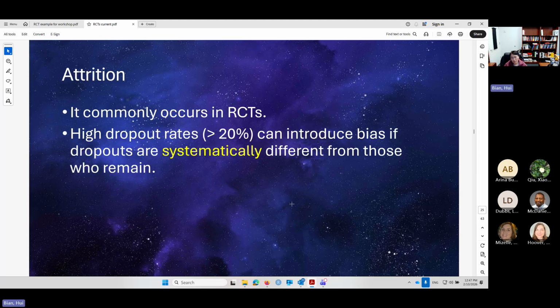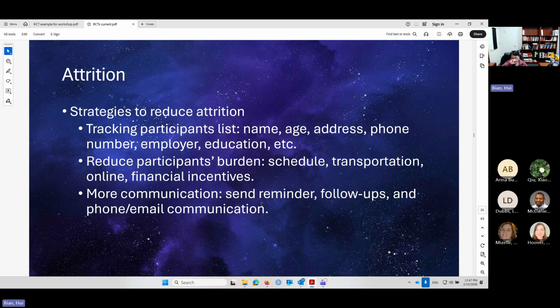Attrition here. A high dropout rate is greater than 20%. In data analysis, we call them missing, because you don't have this case, they dropped out at the post-test, or it's missing in the data. In the data, we see missing. So the strategy is to reduce attrition, not just the ones I mention here. Maybe you have your different strategies. I just give you some examples.